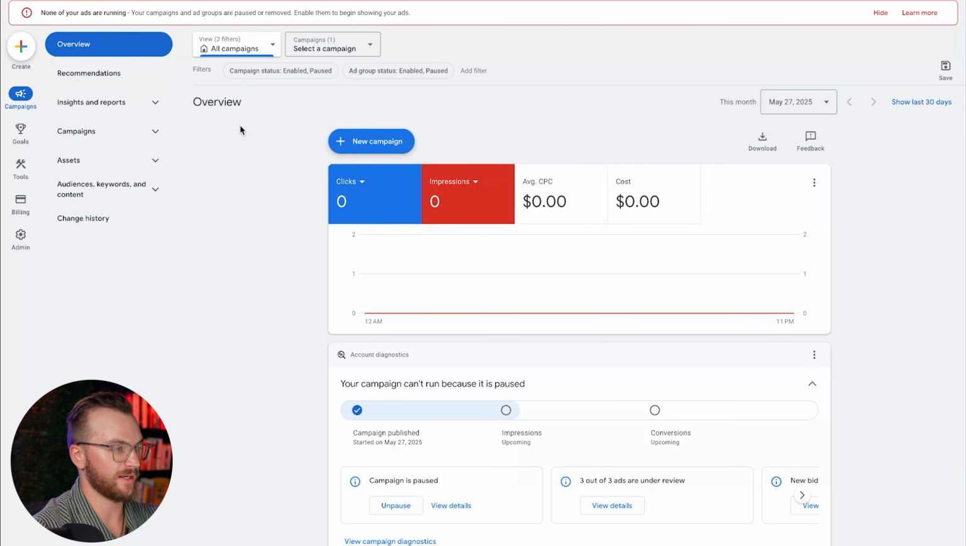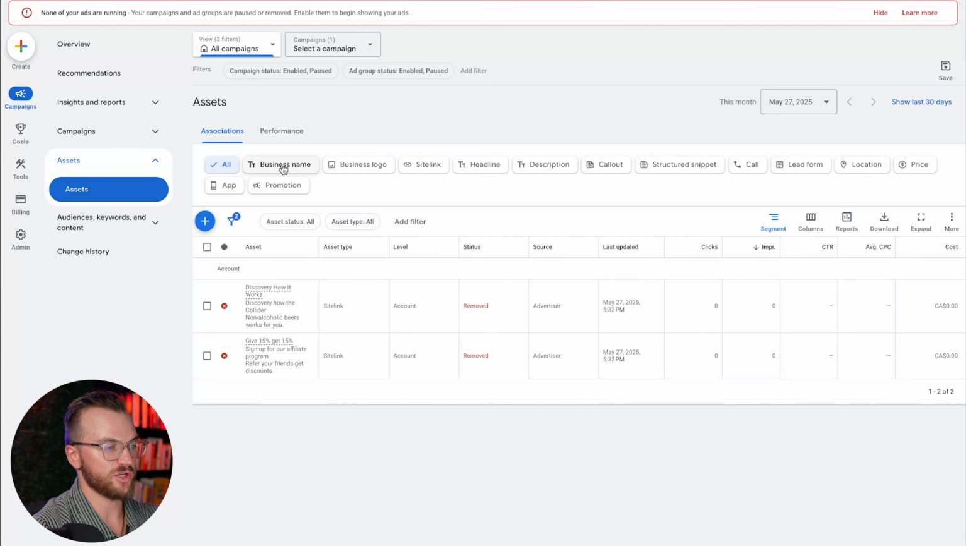So what you want to do is go back to the overview of your campaigns right here, go to assets and open this up right here. And what you're going to have is the option to set up your business name and business logo, your site links, headline descriptions, callouts, and all this other stuff.